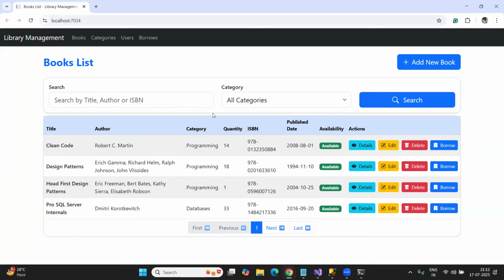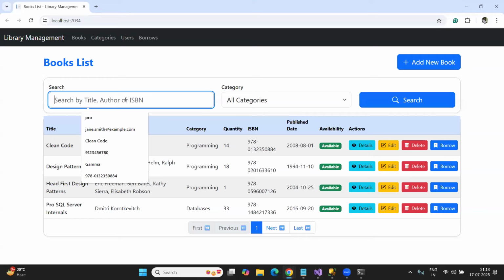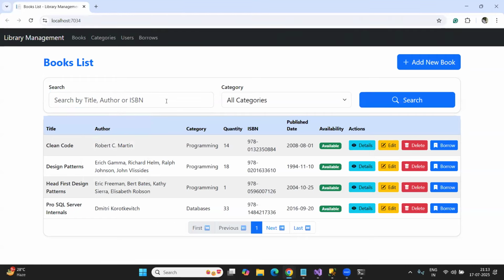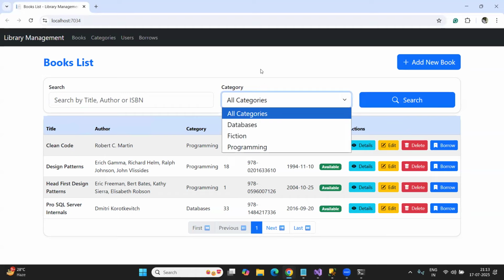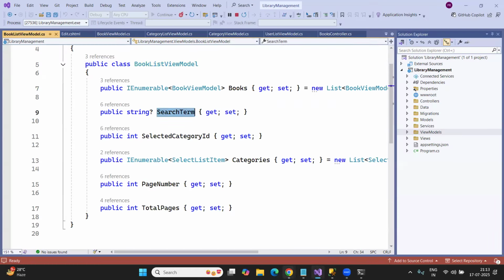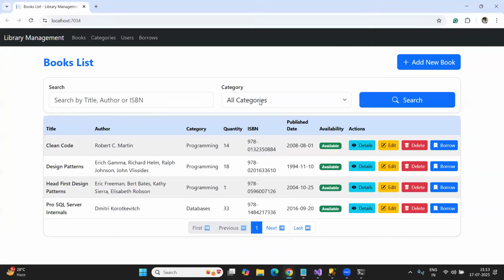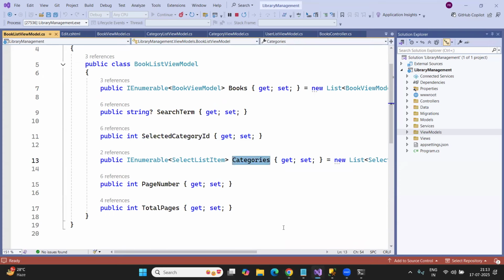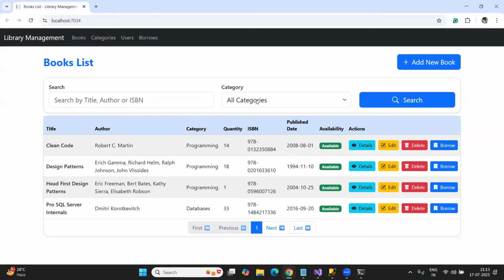Okay, fine. So in this case, you can see this is going to be my books listing page. In the books listing page, these are my filter conditions: the search by name, title, author, ISBN. This is going to be my category drop-down list, and this is the search button. So first of all, this is the search term, and this is the selected category ID. I'm going to use that value, and for the drop-down list, I'm going to make use of this categories collection.